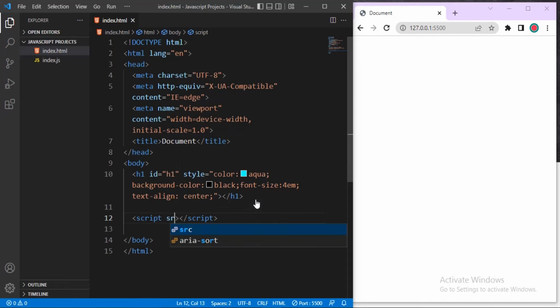So if you don't know what an HTML attribute is, just go and watch my video on HTML attributes. You understand it better. I will now give it a source attribute, and set it equal to, inside these double quotes, the name of the JavaScript file that I want to connect to this script. So I will now say index.js. You can see the highlight as well. So index.js is now linked.